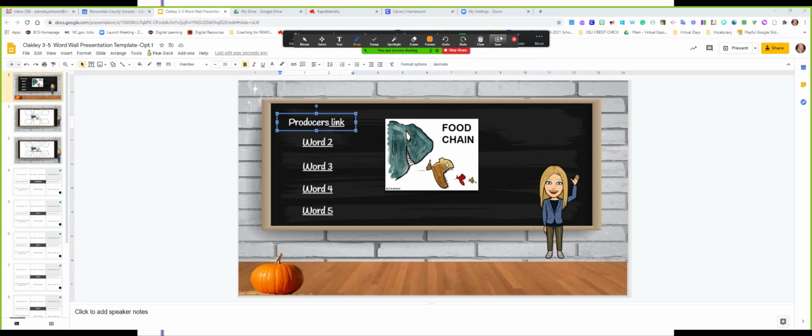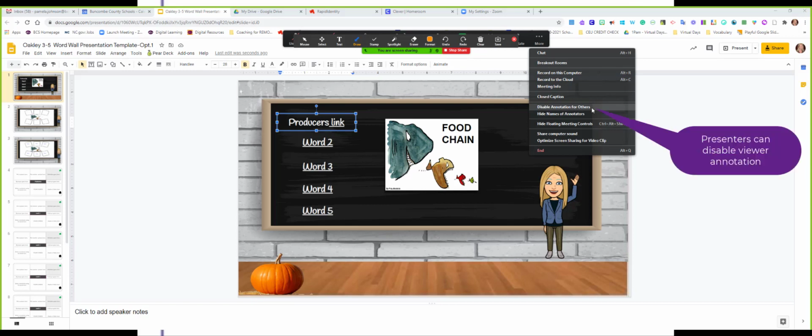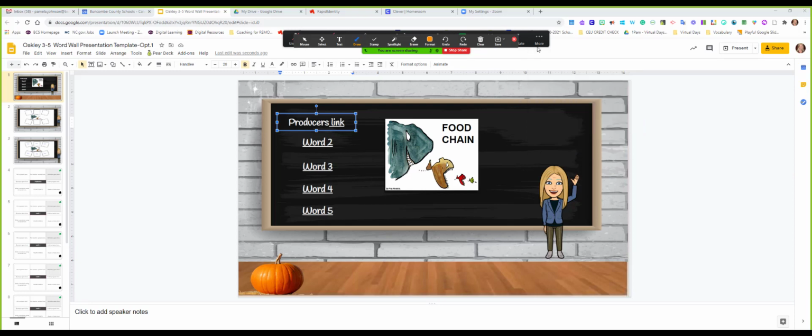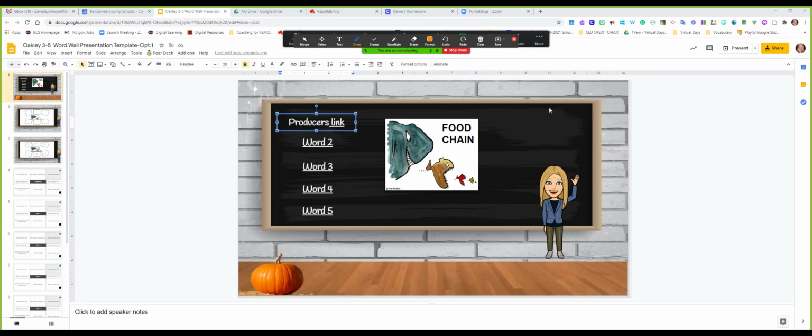While I'm teaching, if I click the three dots and more, I can disable annotation for all of the other students. That way they're not accidentally drawing while I'm using the annotations to show students how to do something. When I'm ready for the students to annotate, I can turn this back on and click Enable Annotation for others, and then I can ask the students to, for example, point to something they don't understand on my shared screen.